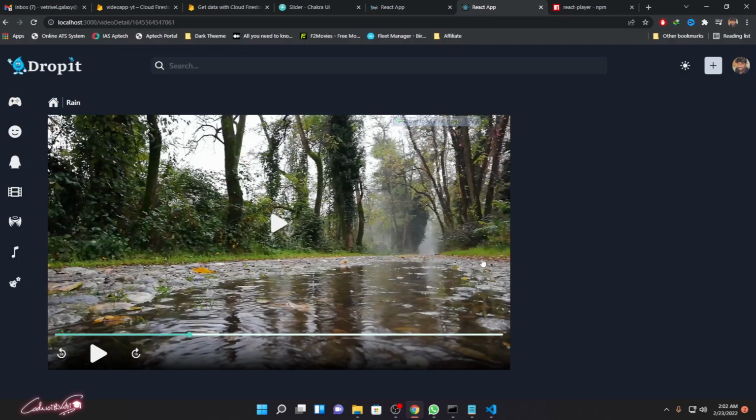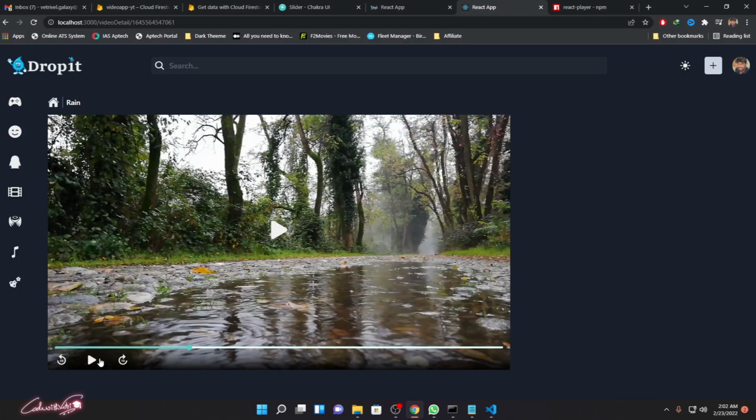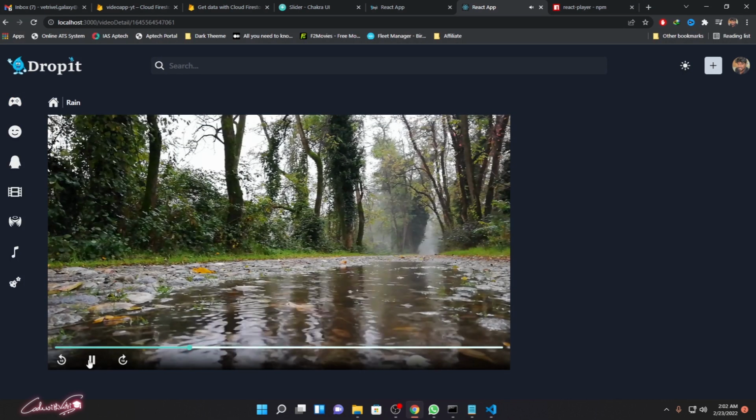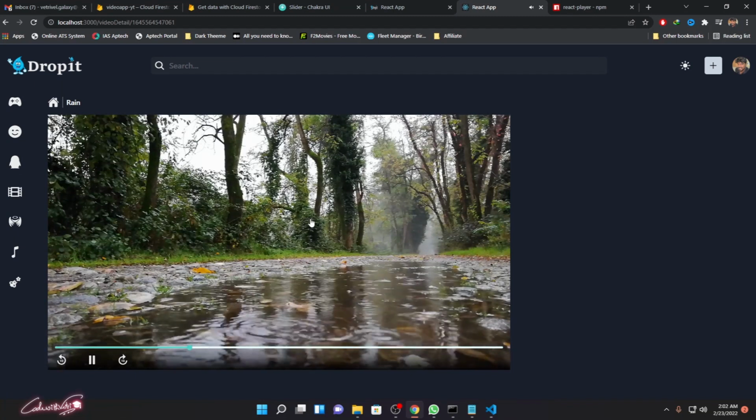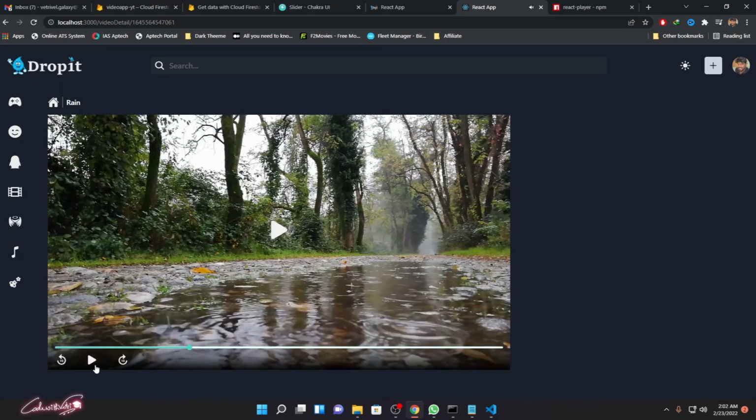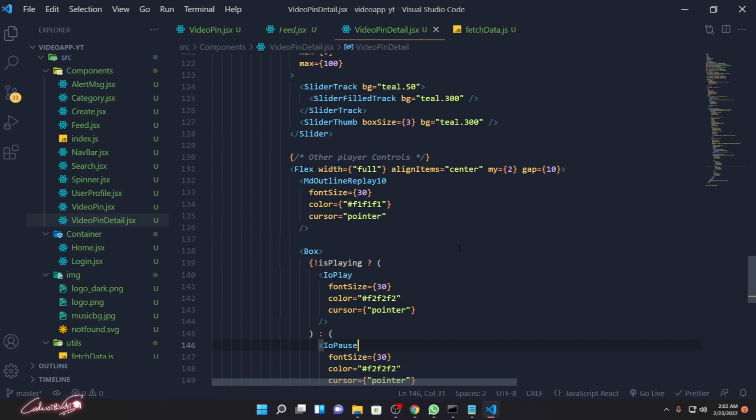Instead of IoPlay, we are going to say IoPause. Save the changes. Now it's having this icon. If the video is playing, it will change to pause. If the video is not playing, it will change to the play icon. So we need to add the click event for this one also.